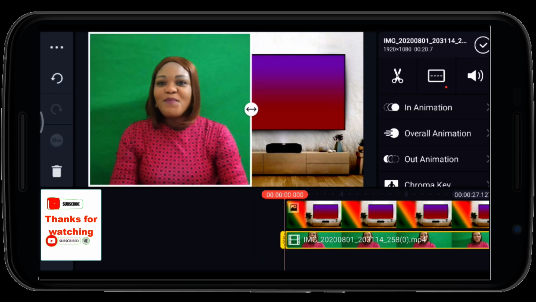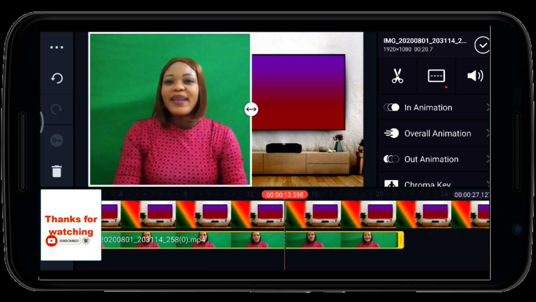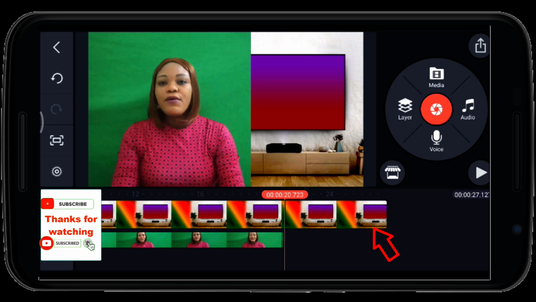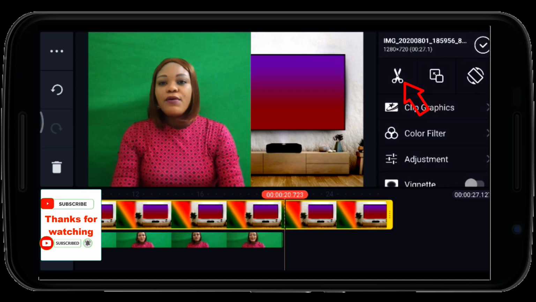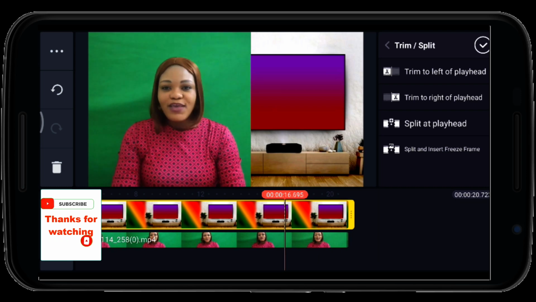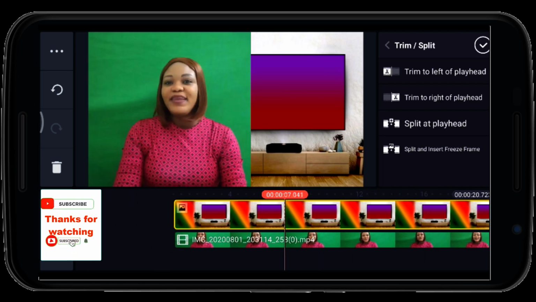So all I'm going to do is check if my video and the background are of the same length. So I'm going to reduce this by clicking on the background, click on the scissors and trim to right playhead. Okay, so the background and the picture are now of the same size.